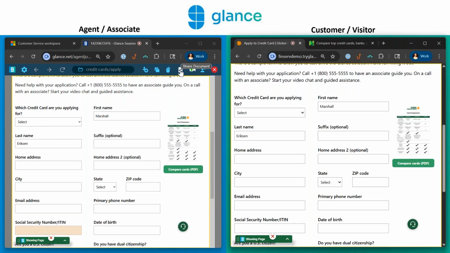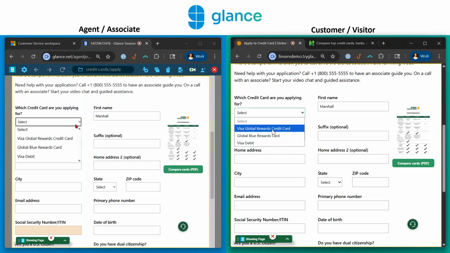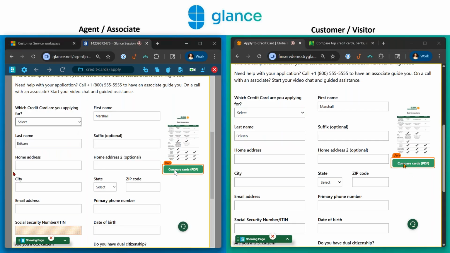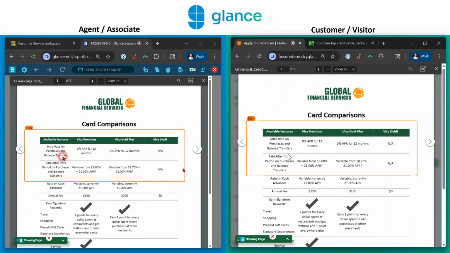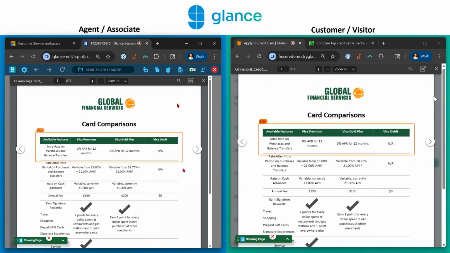The next thing I want to show you is the ability to share documents. So let's say Marshall gets here to the application page, and when he drops down the box, he's like, yeah, I really don't remember which card I wanted to sign up for, right? Well, instead of having to send him back, maybe I want to send a little document that says, hey, Marshall, if you click here on this compared cards, he can click here, we'll bring up the PDF, and we can co-browse this PDF together, right? He can click, I can click, we can highlight, we can talk about those different levels again that we talked about on the previous page.